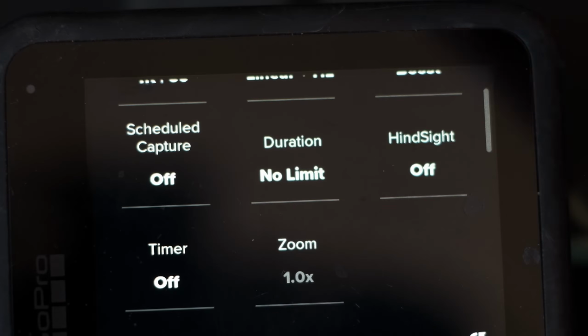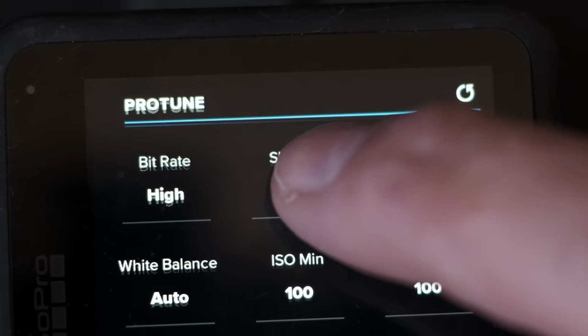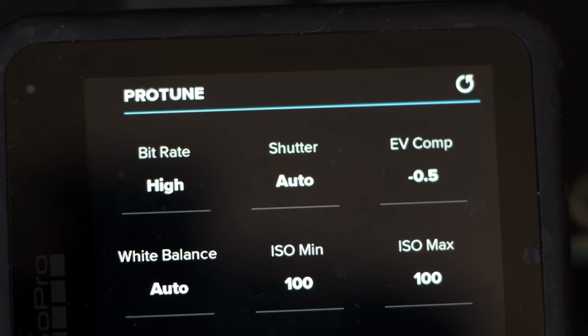Timer off, and ignore the zoom. Okay, Protune settings. I leave these the same for all of my profiles, and I'll try and explain why I choose each of these settings.